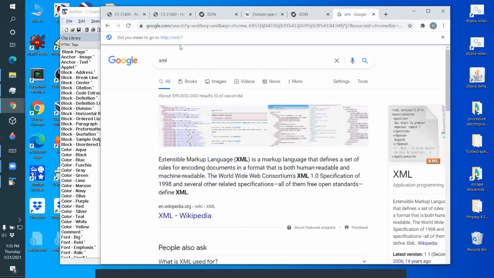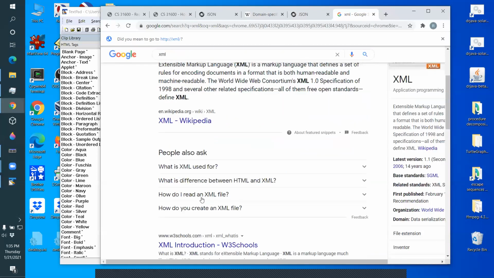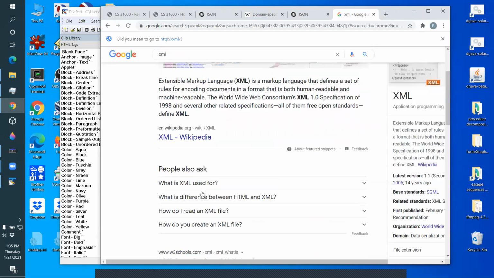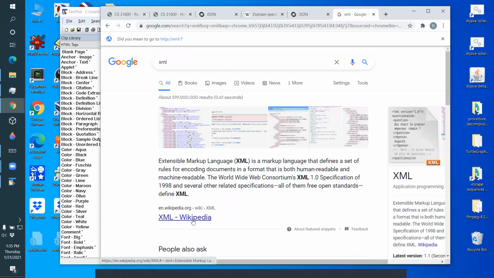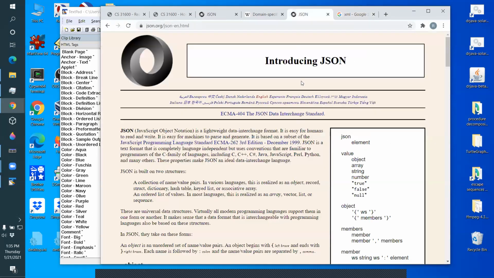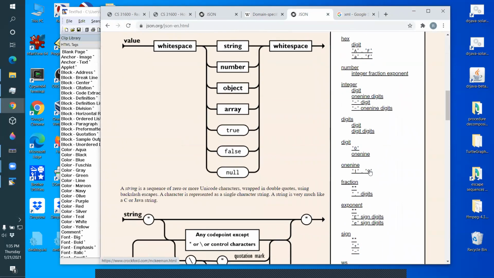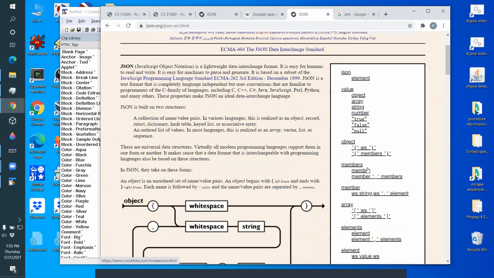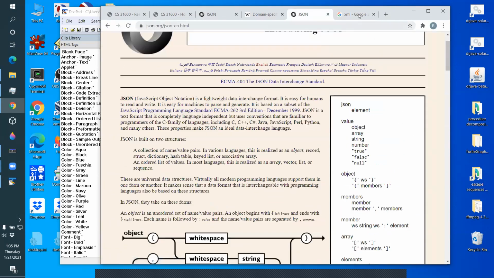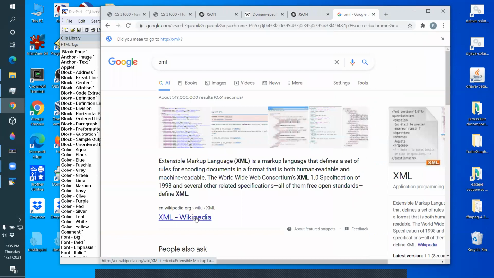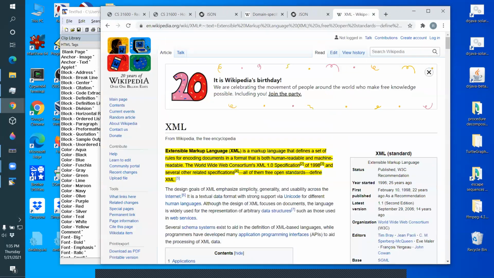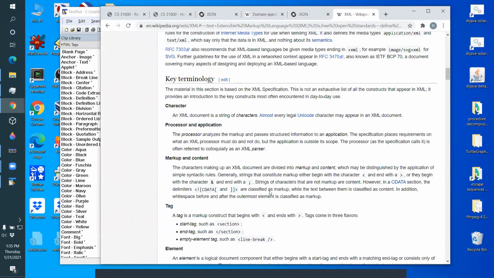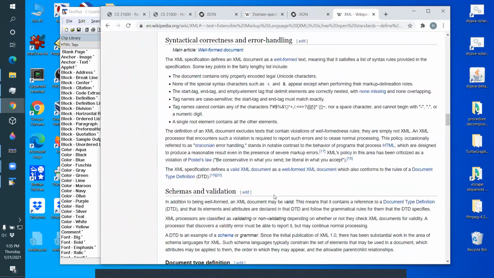XML is a lot more complicated than JSON. That's one reason why people liked JSON a lot better. XML is a big language. JSON's a little language. This is the whole description of JSON. That's a very small language. XML is actually quite a large language. It has a lot of features. It takes a lot to describe XML.